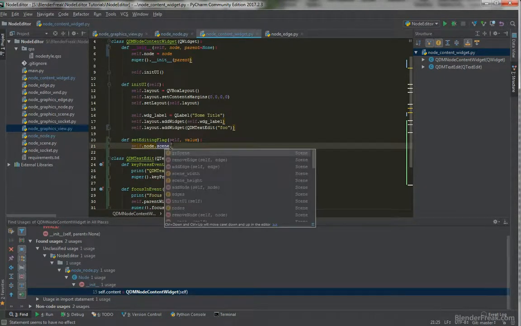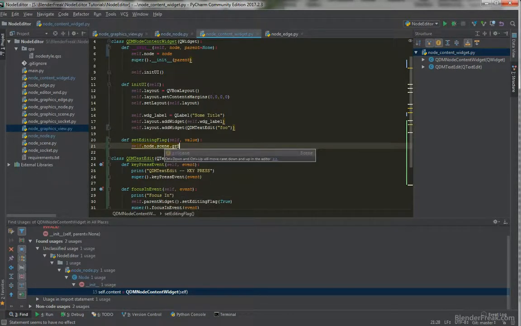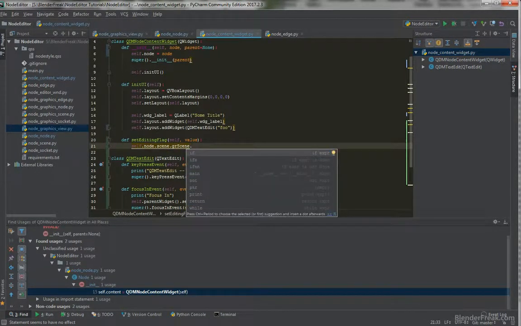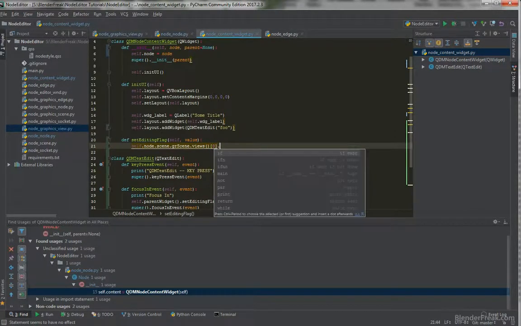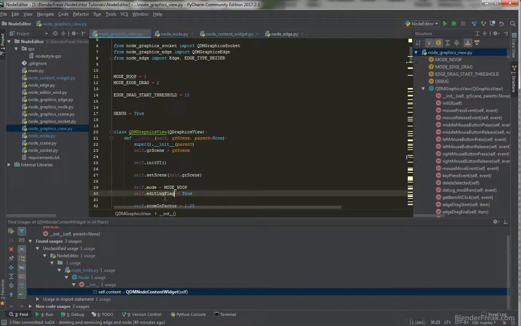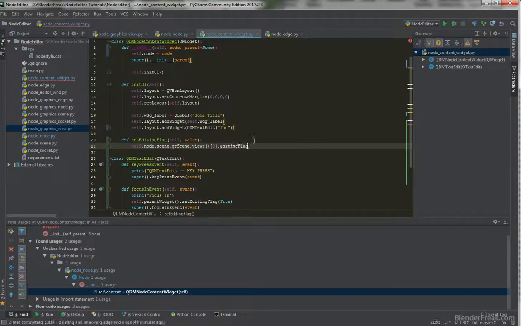And now we can basically go self node dot scene, and this contains the graphical scene, and the graphical scene has a method called views which returns a list of all graphical views which this scene is inserted in. So that means we need to access the first one, and we can then set the editing flag directly. So editing flag equals to value.